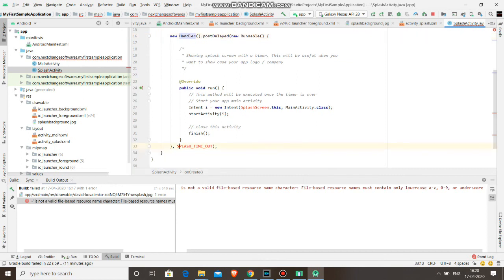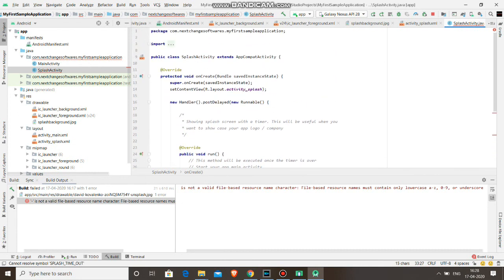I'll copy this variable and paste it here. And now I'll give the data types: private static int. The private actually tells the scope and the int is the data type, whereas the static tells that the variable is a constant and it cannot be changed.